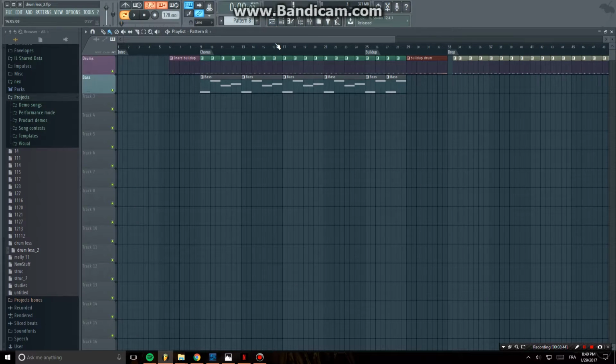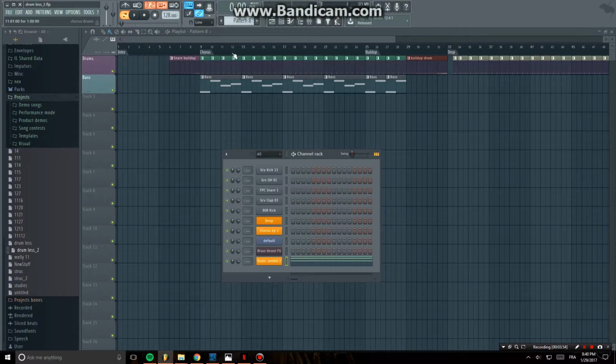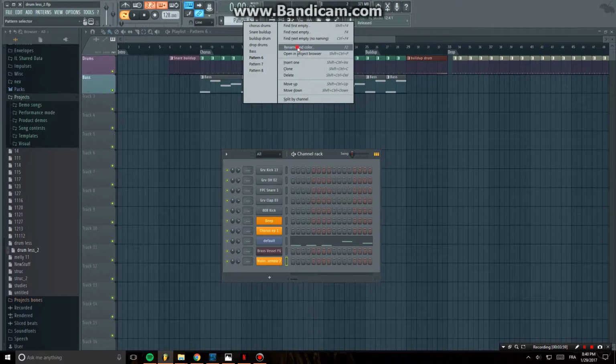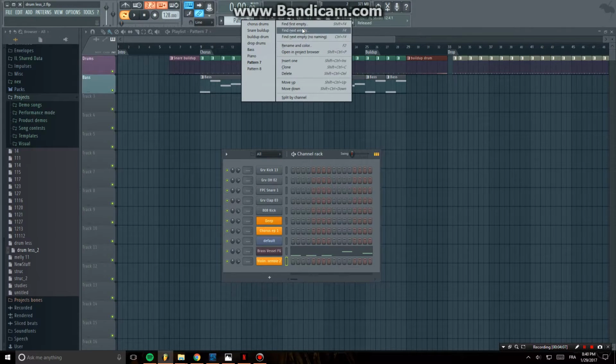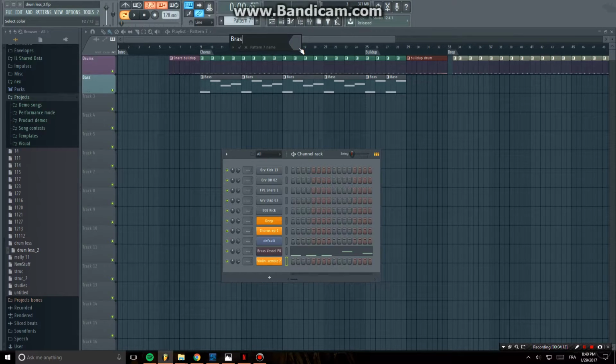Now you see, we can add all of these instruments one by one to create a slow rising effect in our chorus. So let's go ahead and add all of this to our playlist. Pattern 6 is going to be our piano. Pattern 7 is going to be our brass. Pattern 8 is going to be our strings.